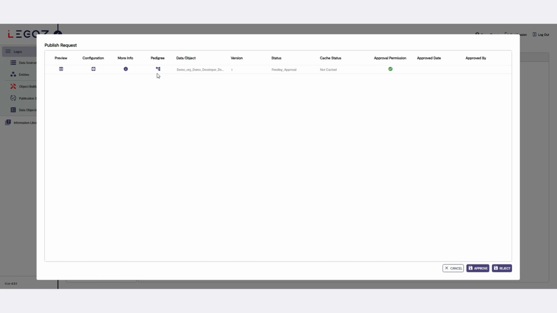If they are not satisfied, they can reject the request. If the request is rejected, a comment must be added informing the developer of the reason for rejection. Once rejected, the data object will no longer be visible to the owner but will become available to the developer so that they can address any errors.